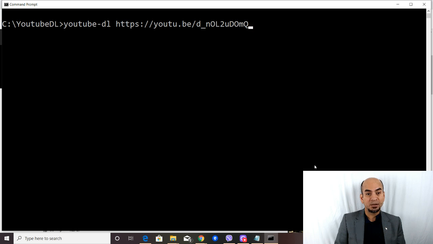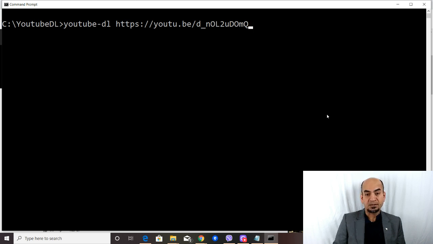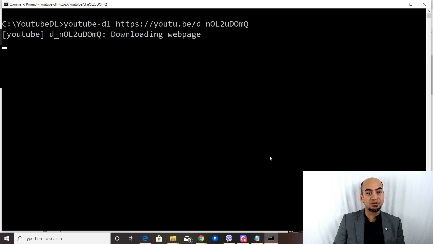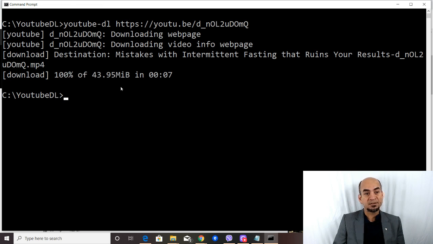Just before doing it, let me show you once again that the folder is empty other than this exe file. There is no other file here. Once I hit enter, it starts doing its thing and the file starts downloading. Within 7 seconds, it downloaded a 43 megabyte file. The speed is obviously dependent on your internet connection speed. If you have a better connection, it'll be quicker. If you have a slower connection, it will take a little longer. But the job is done.